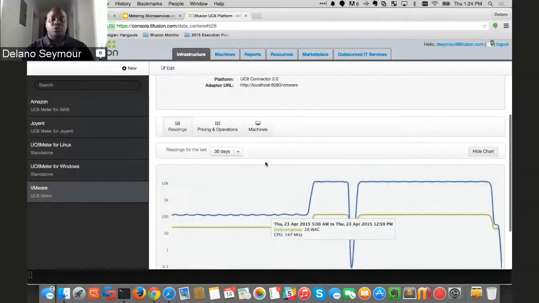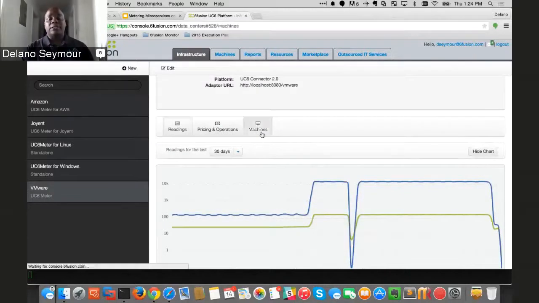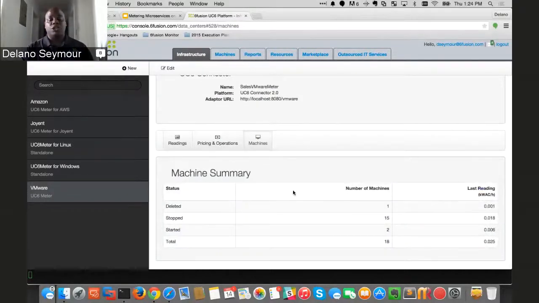We can also do things like get a list of machines. This particular infrastructure has a bunch of machines. There are two that are started. There are 15 that are stopped. And there's one that's deleted, a total of 18 in this particular environment. And it gives you how much WAC across those categories.